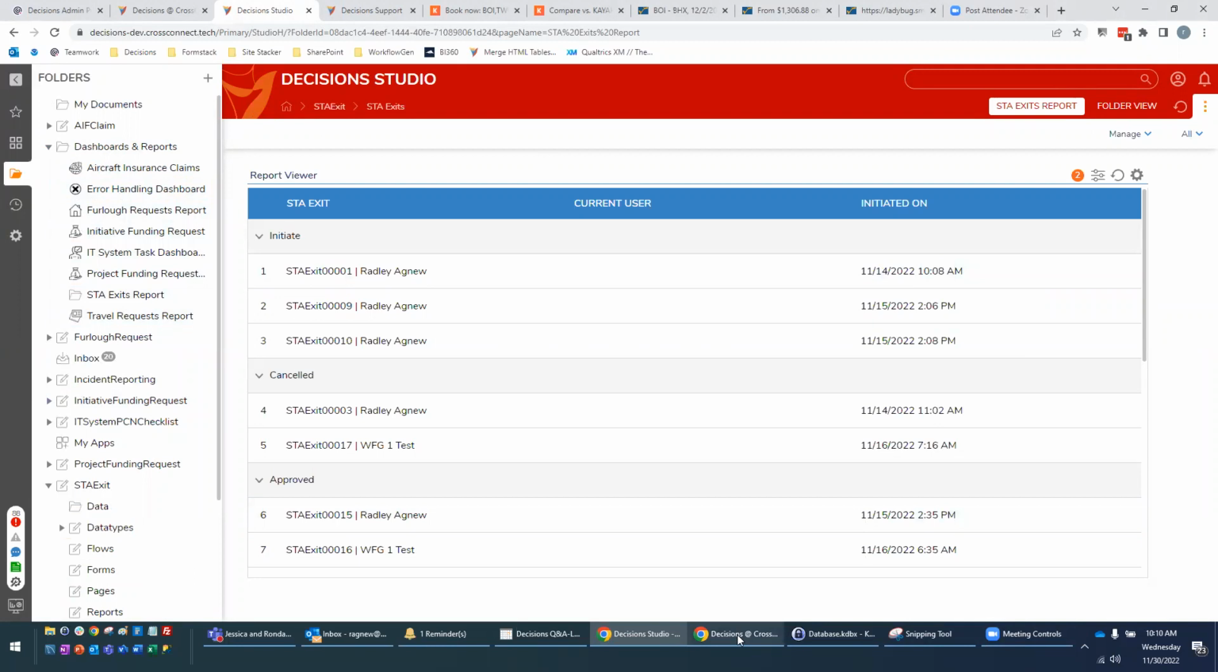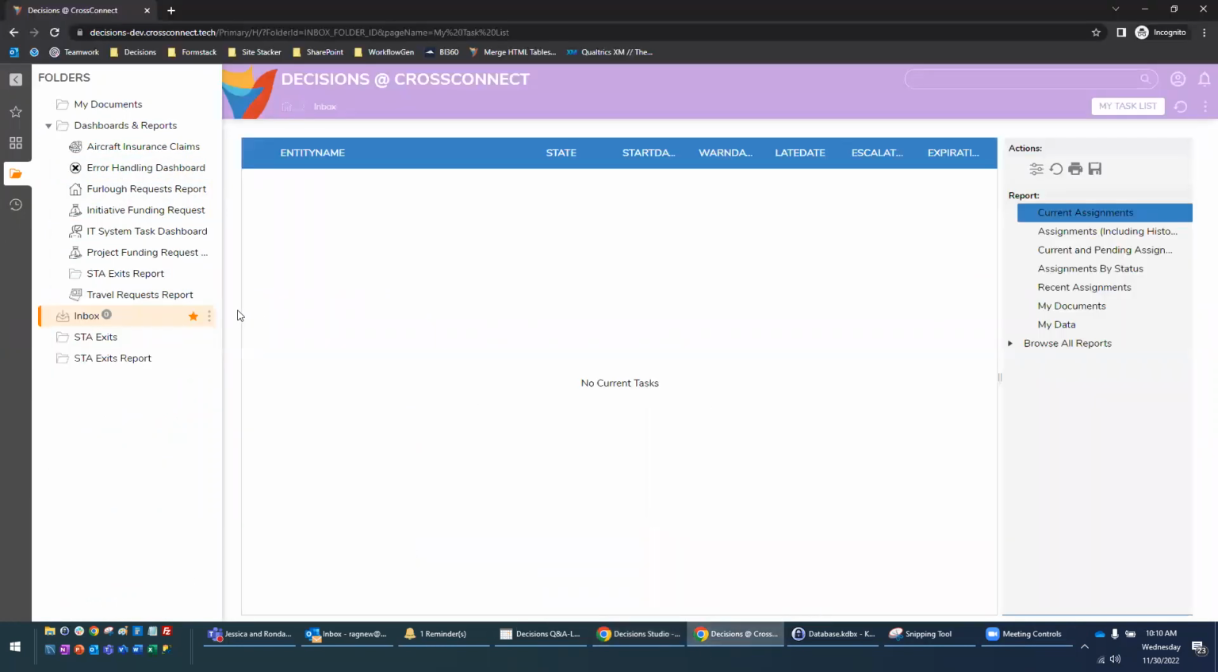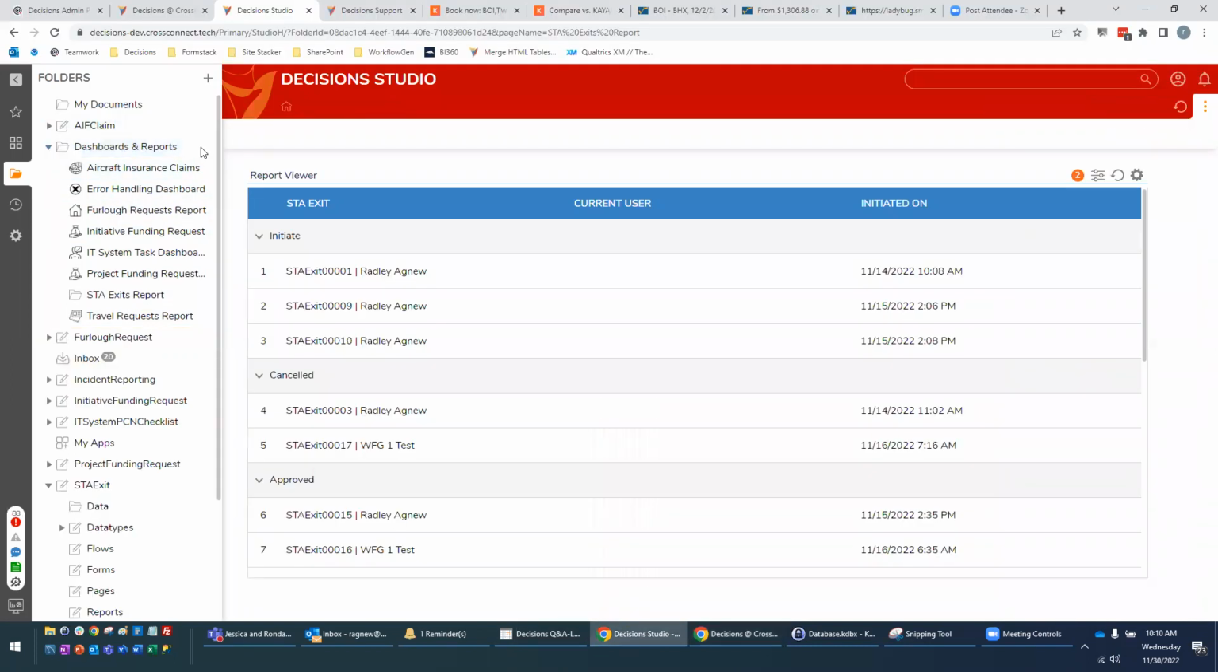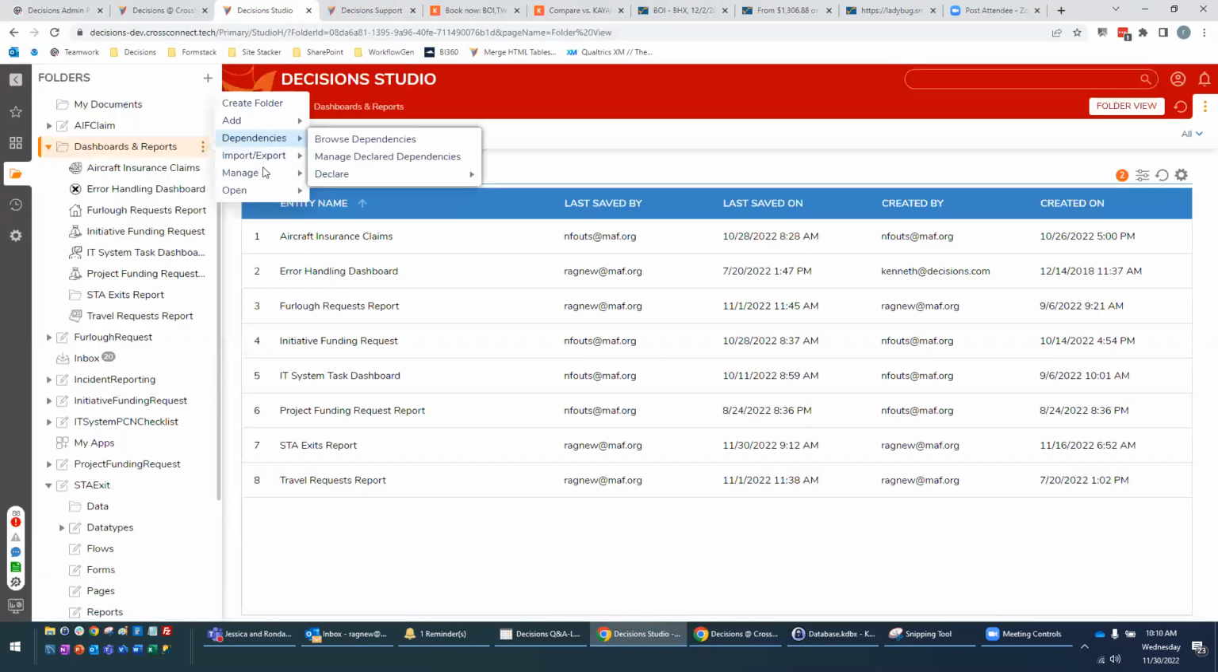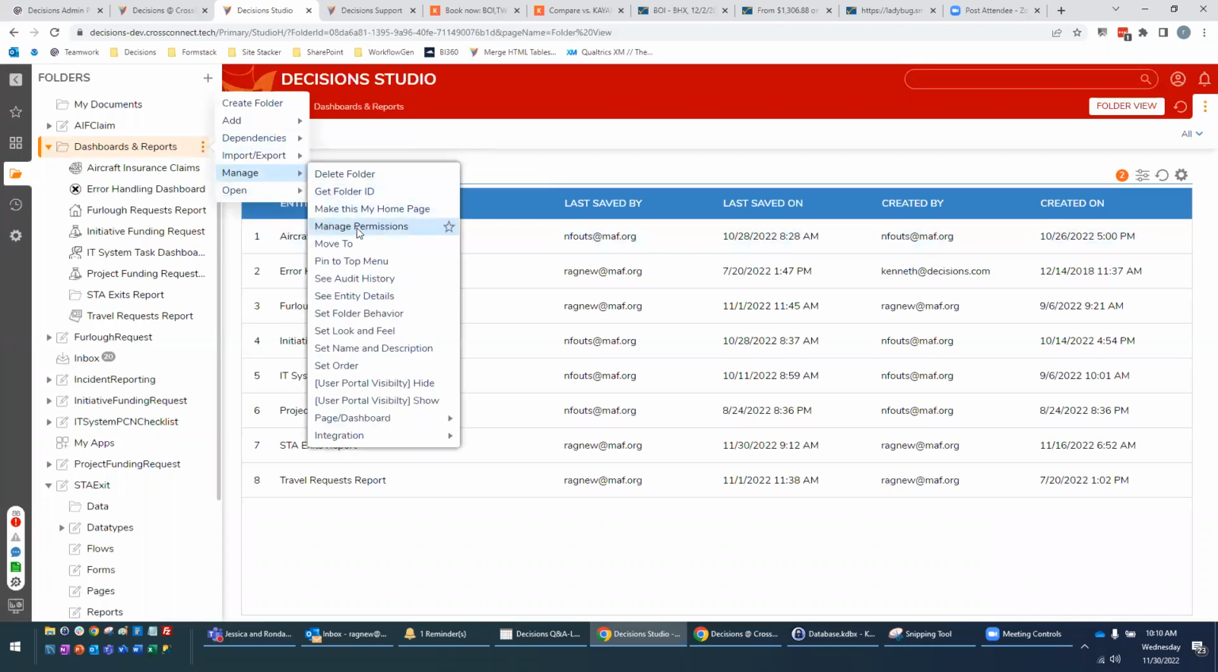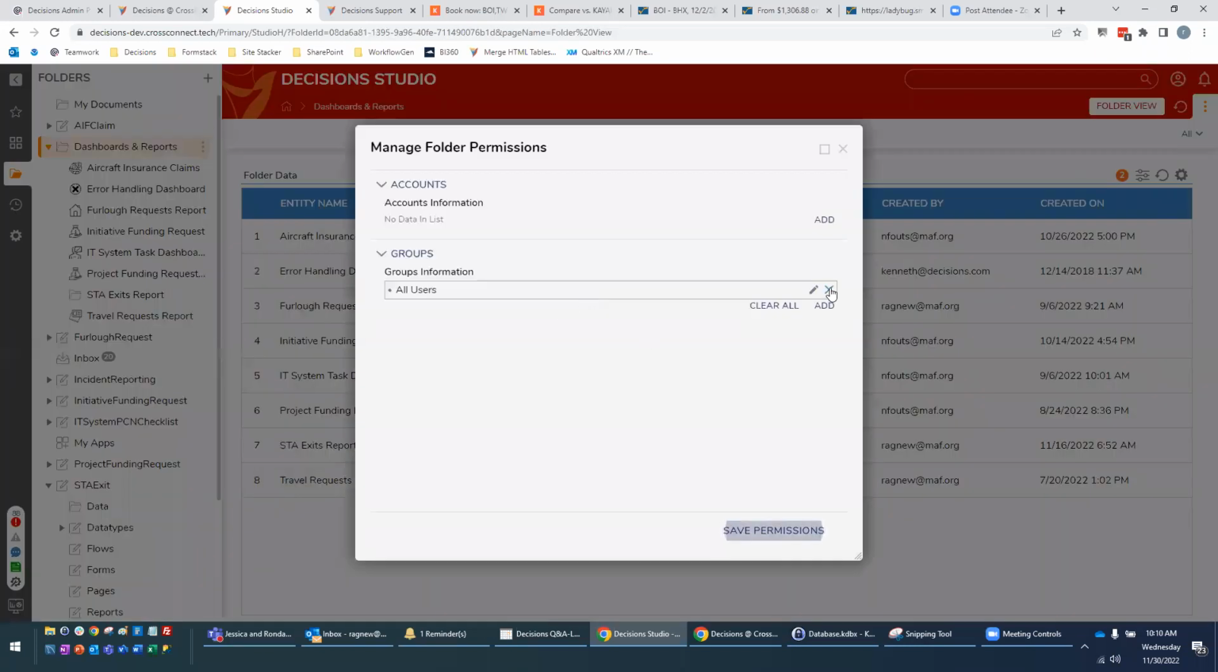Okay. So I have this dashboards and reports folder here, right? You see I have all these reports listed under here. So I have like this STA exits report. Yep. So if I go to impersonate. Okay, so right now, this is just a test user that I have. I've granted access to this dashboards and reports folder, and they can see all the reports. But let me remove permissions on this. I was just doing some testing here.